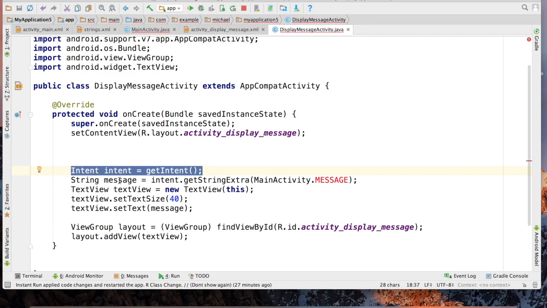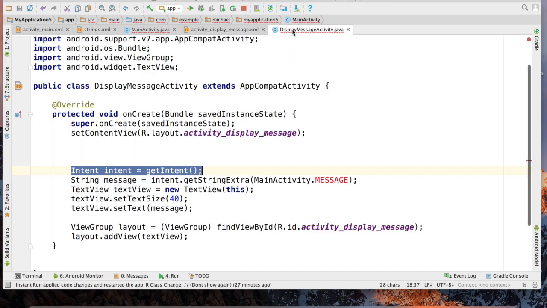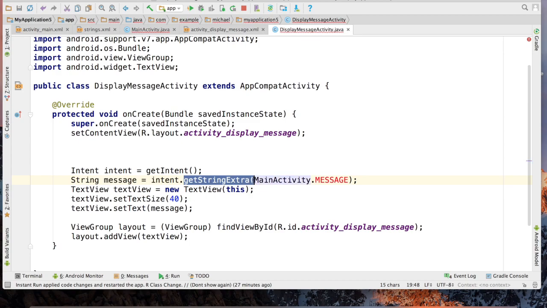And then we're going to get the message, right? So if you remember in here, we had putExtra, and we're putting the text that the user put in there inside putExtra. So here we're just going to retrieve that text, saying getStringExtra, right? So we put a string inside the intent. We retrieve the intent. We get the string from the intent.